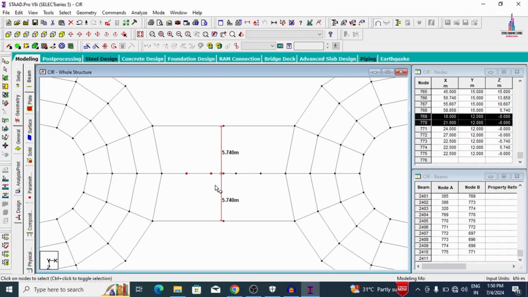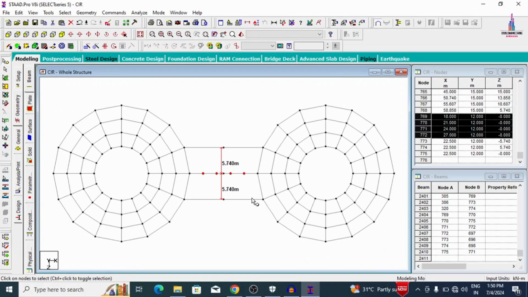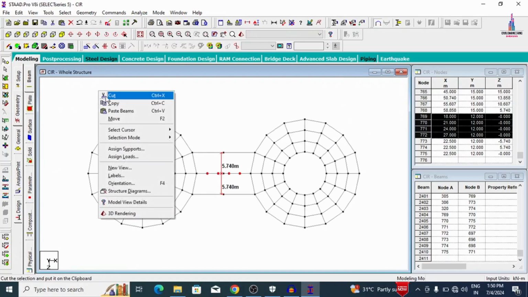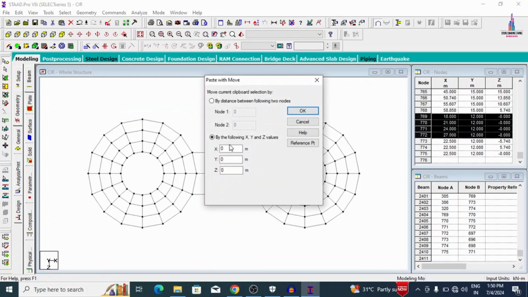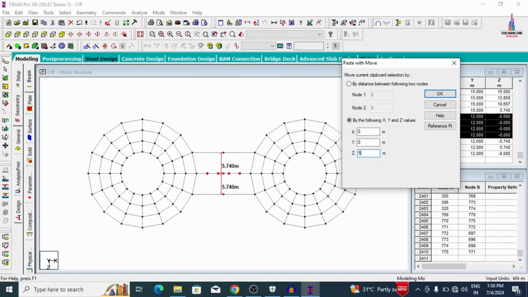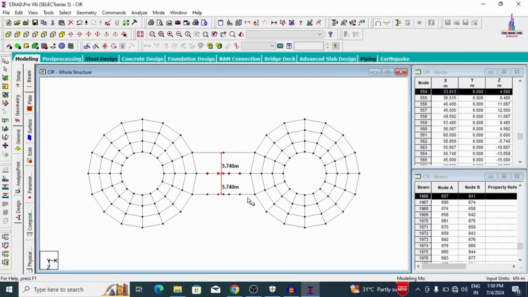Just I am selecting 2 node points which are presented on the left hand side section. Again I am selecting the node points which are presented on the right hand side section. Go to click on the copy option, paste node points in z direction condition with a distance of 5.74 here. Click on OK. So it will create a node point here like this.